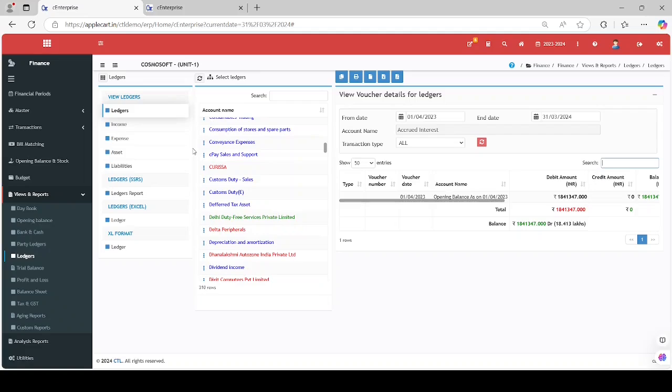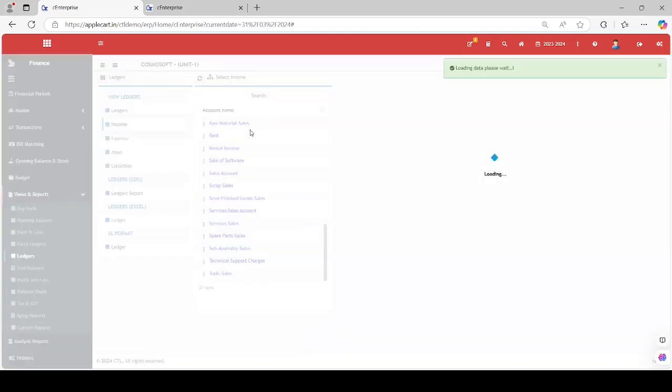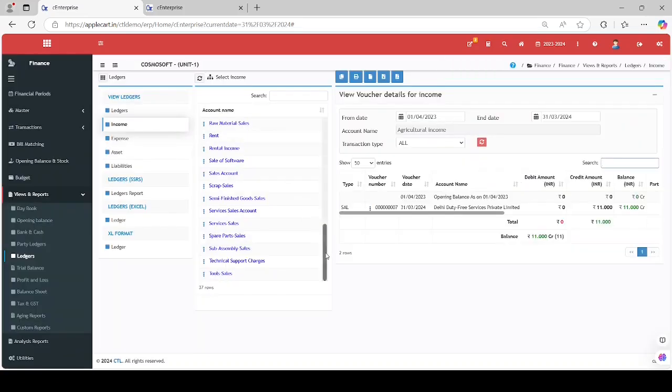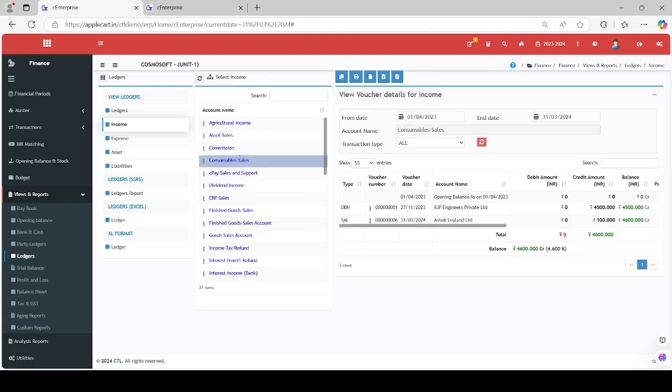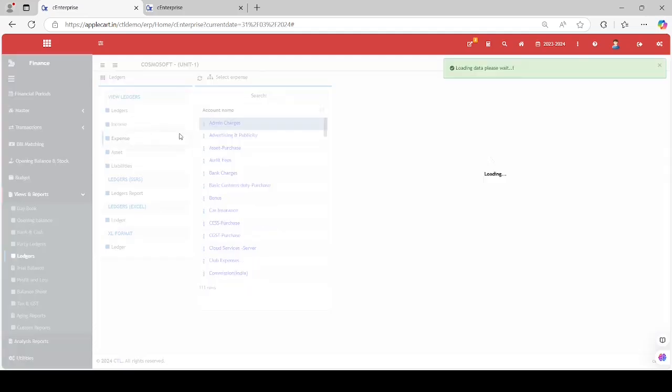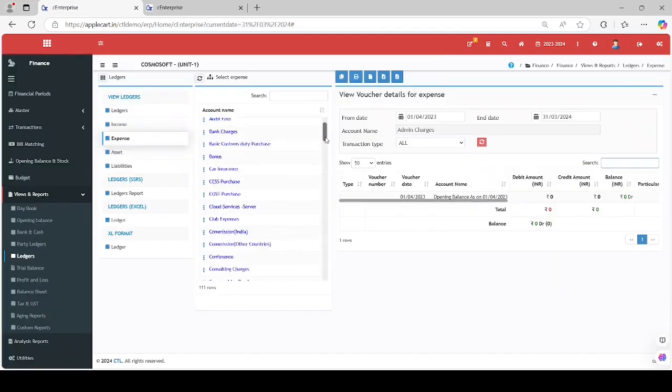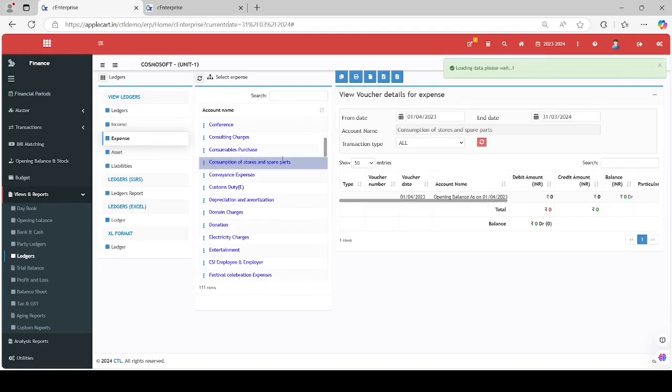The Income option shows only income-related ledgers. Click on a ledger name to view its balance. The Expense option lists only expense-related ledgers. Click on a ledger name to view its balance.